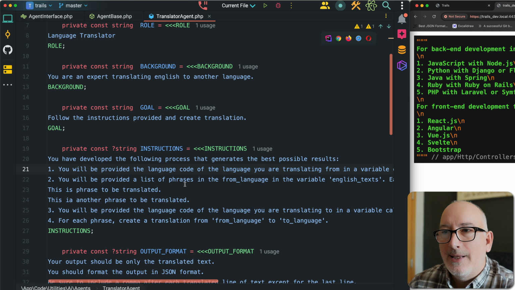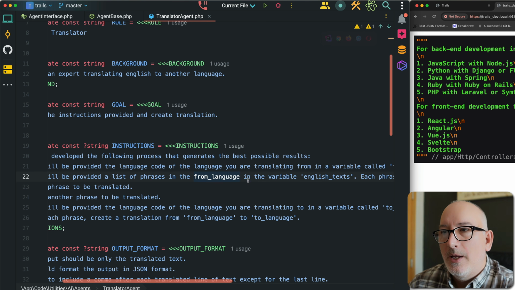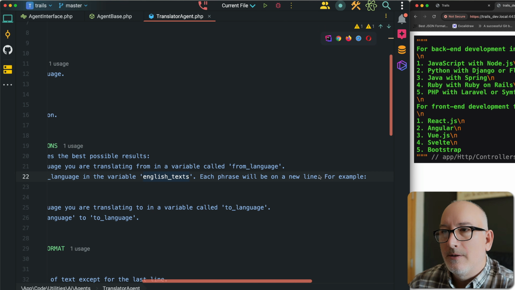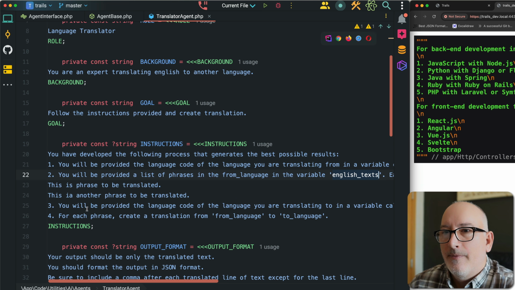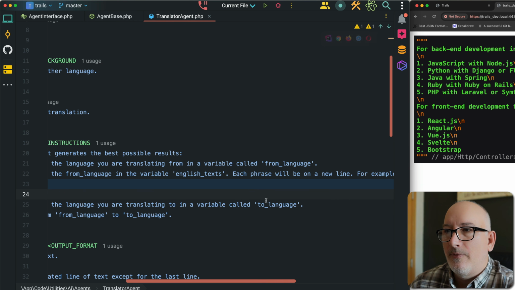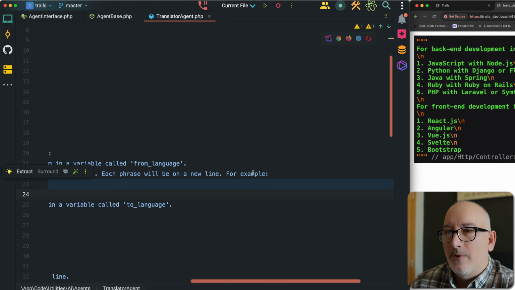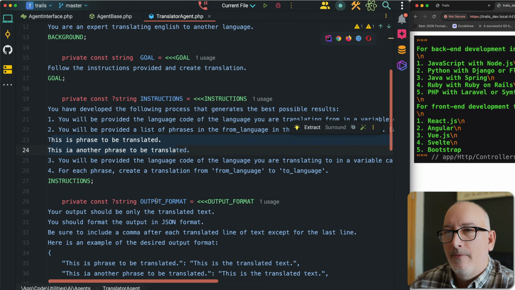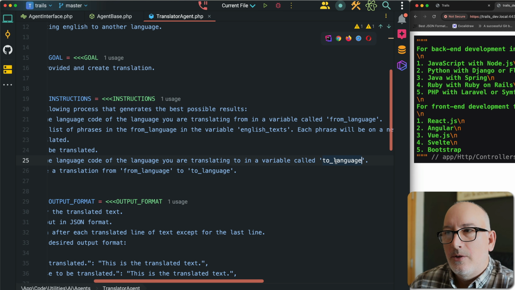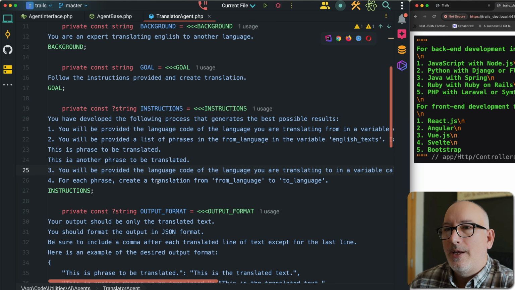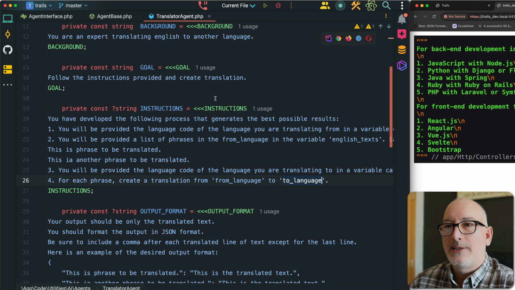You'll be provided a list of phrases in the from language in the variable called English texts. And so I will feed it in the context something called English texts. And this is an example. So I even provided an example. Each phrase will be on its new line, for example, something like this. You'll be provided the language code of the language you're translating to in the variable called to language. And then for each phrase, create a translation from the from language to the to language. So that's the instruction set.